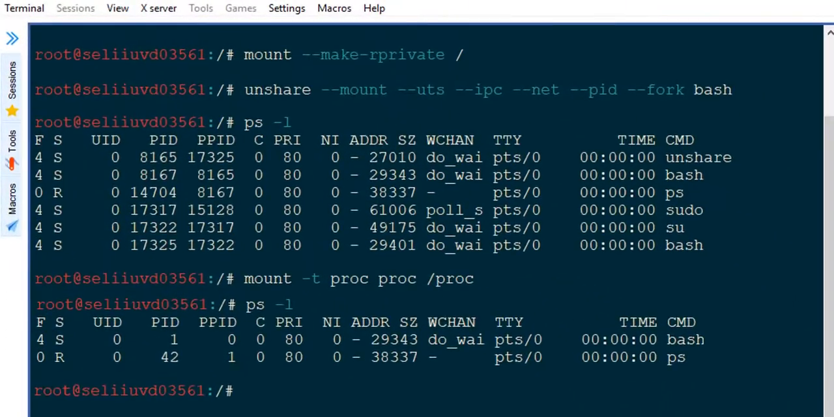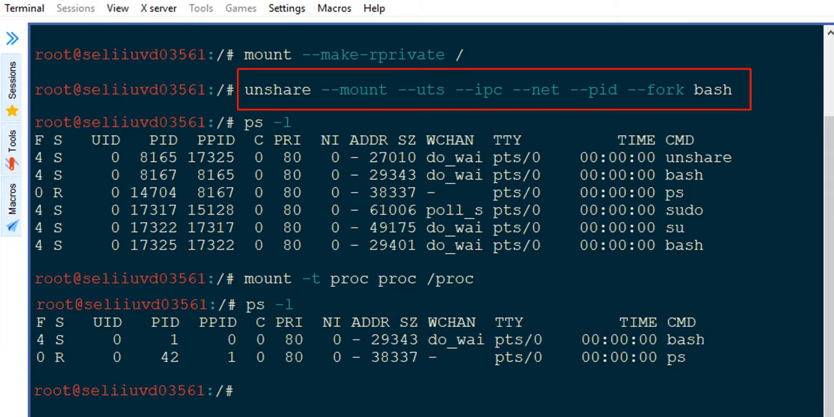Now let us create the container using namespaces. We use the unshare command to create new namespaces, mount, uts, ipc, net and pid, and run bash init. We also pass in the fork flag to create a new process as a child of the unshare command, which would hold PID 1 inside the container. It may seem like nothing happened from the command output, but we have created a container environment using namespaces and isolated it from the global namespace.